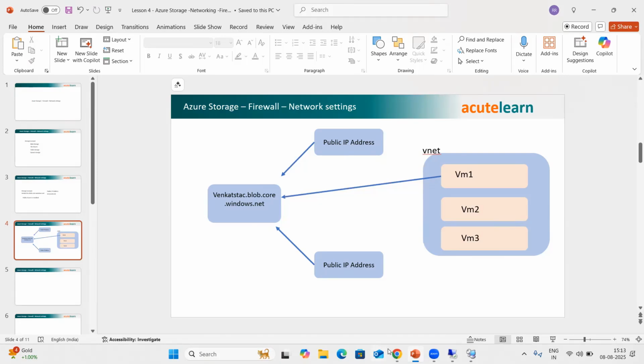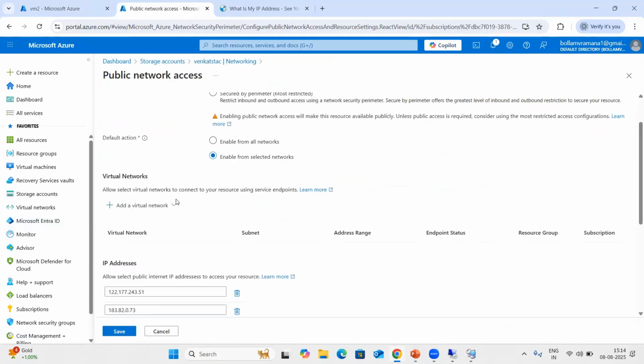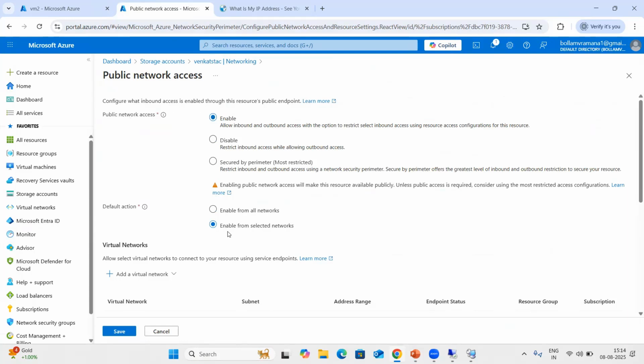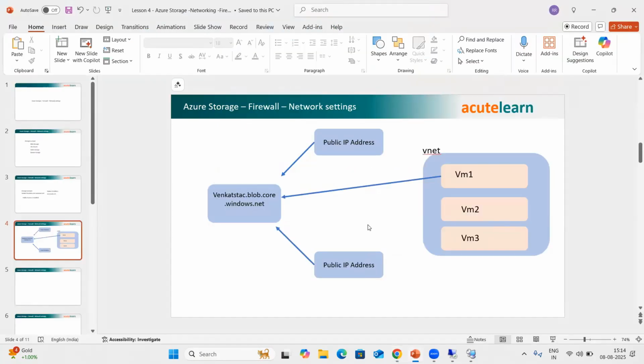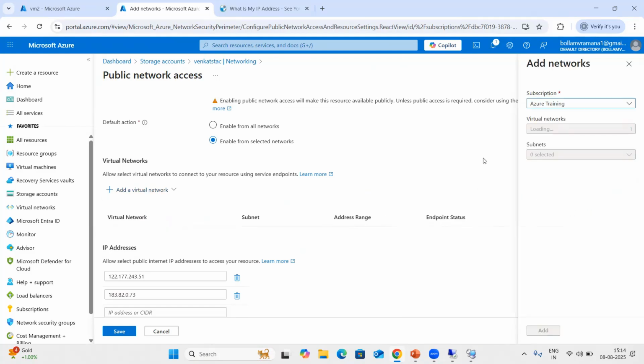Now when you enable the option called public access enabled from selected virtual networks, selected networks, we can specify the public IP addresses, and as well we can access the storage account from specific virtual networks, the resources which reside within them. Now I'm going to the storage account. Here we can see add a virtual network, add an existing virtual network. I already have a virtual network. I'm selecting the virtual network.